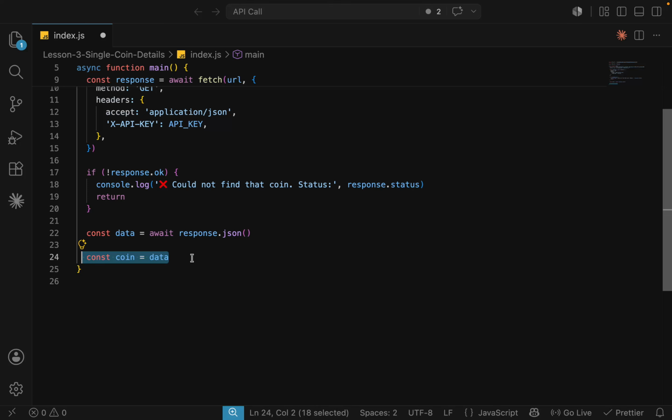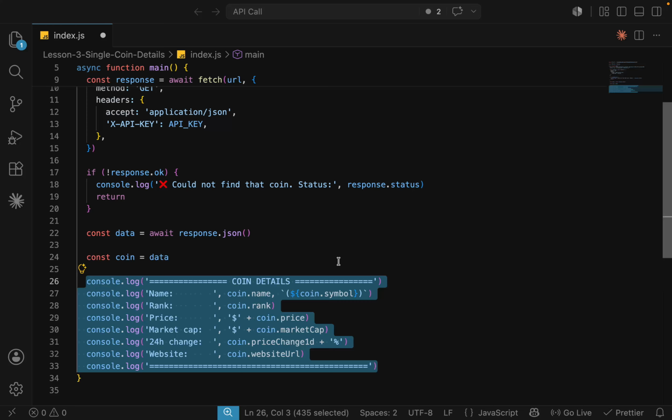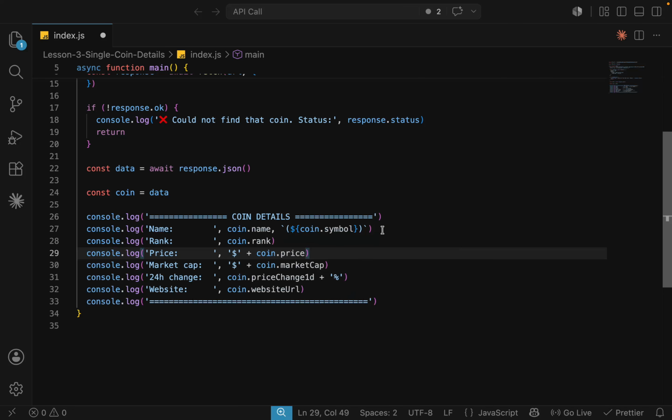I have called it coin, which contains all the information about this cryptocurrency, and in this data we have all of the data. Now let's come back here and try to log out all of these details. What I'm doing here is taking the name, the rank, the price, the market cap, the changes, and the website.